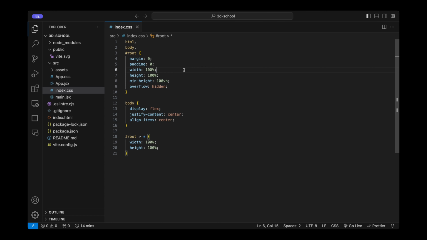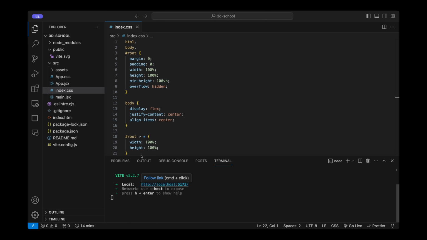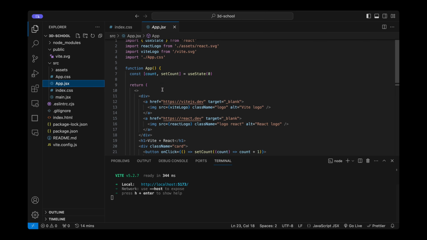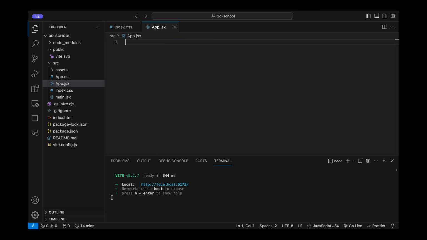Simple styles, just to make sure that the canvas is full width and height, and some really basic styles, okay? You can just copy and paste, find the link in the description to the GitHub repository and just copy and paste. We also will delete this App.js main component of a React application. We will delete everything here because we will build our application from scratch.